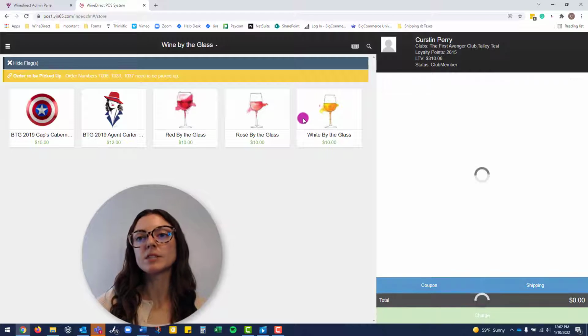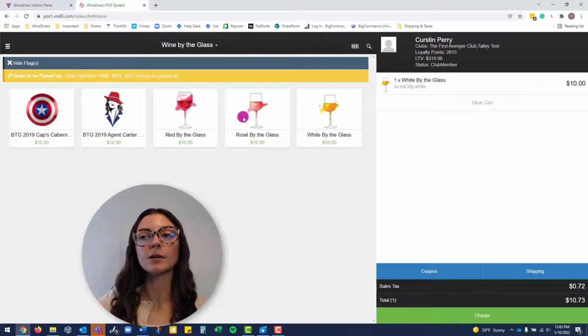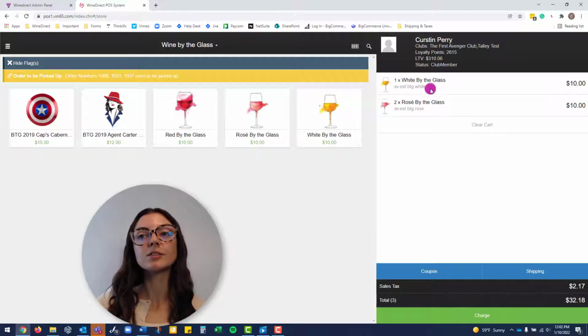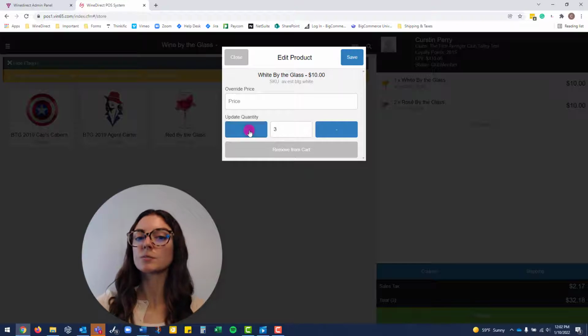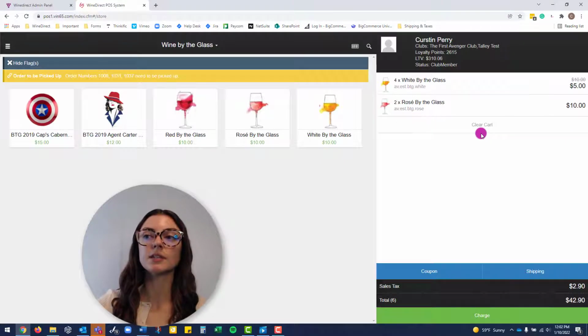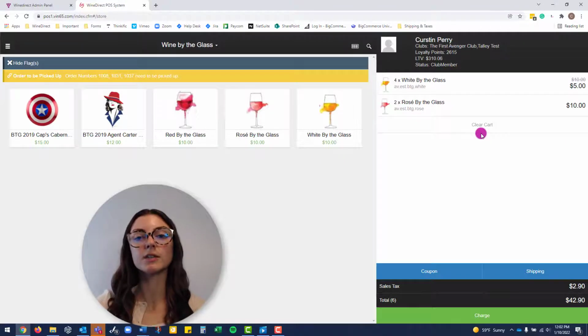Simply click on an item to add it to the cart. By clicking on an item multiple times, we can add multiple items to the cart. We can also adjust the quantity by selecting the product in the cart and adding or subtracting accordingly. In this window, we can also override the price, which also overrides any promos, and remove the item from the shopping cart.